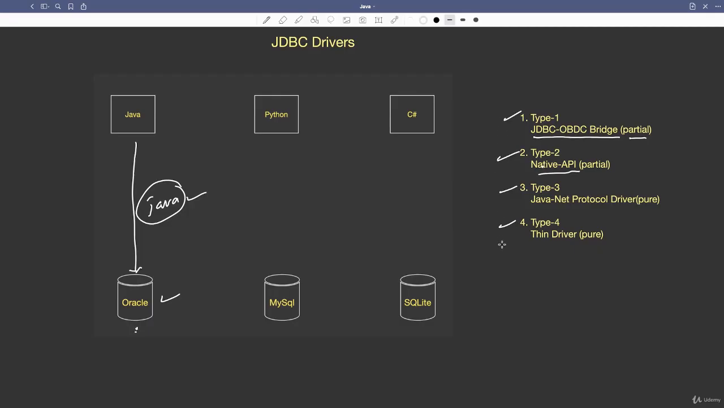So these are the 4 types of drivers. You must know about all these drivers. The complex part was the JDBC ODBC bridge, right? So this was supporting various languages on the databases.